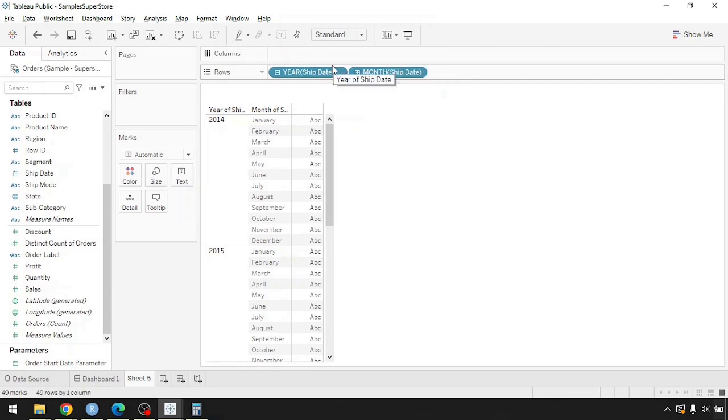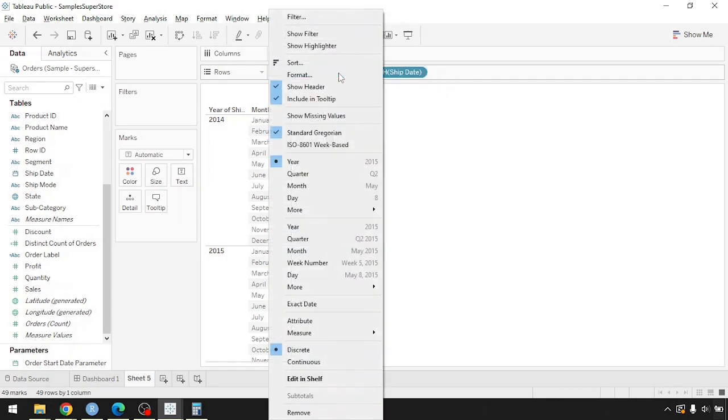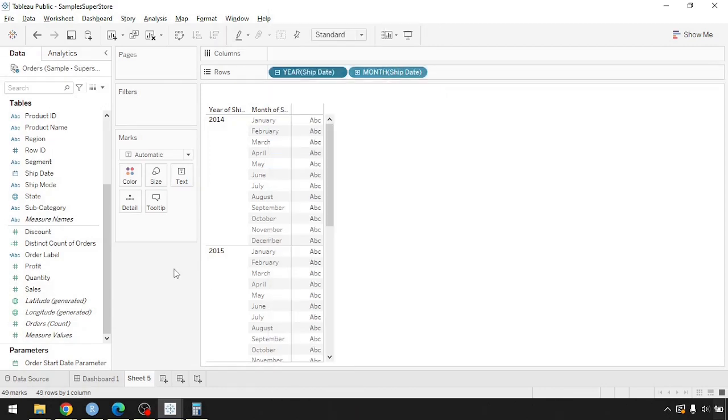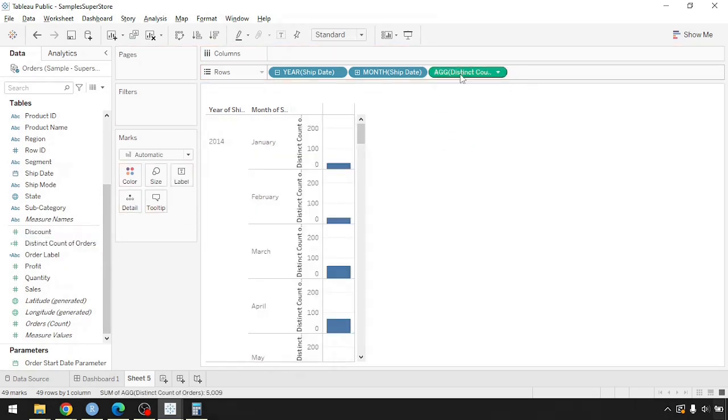So the good thing is that both of these variables are here as discrete, so we don't have to worry about it. When you're dealing with tables and with discrete data, especially when you're trying to plot a table spreadsheet, always make sure that you have the format on discrete. And let's say we'd like to bring the distinct count of orders that have happened according to those time series.